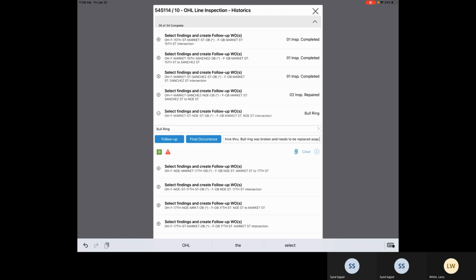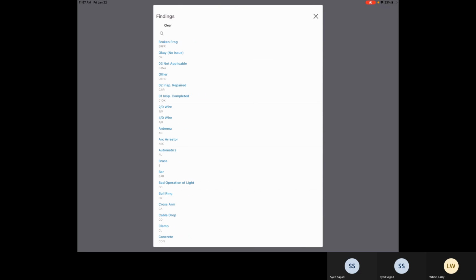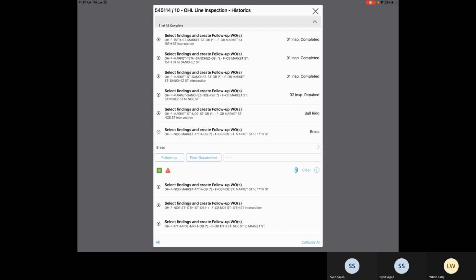Okay, so all we got to do is just tap on the next item down, and it will collapse the previous one we're on and open up the next one. Now we're on Noe Street, between Market Street and 17th Street. So let's go ahead and select another issue. By selecting findings, it's going to pull up our findings list, and we can say brass in this scenario. So there's an issue with the brass. Okay, so what we're saying is there's a single issue that we found.